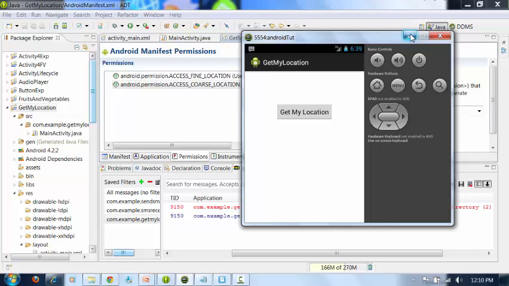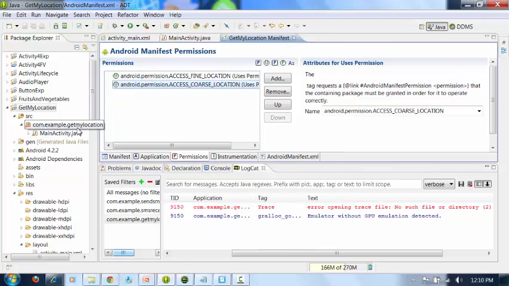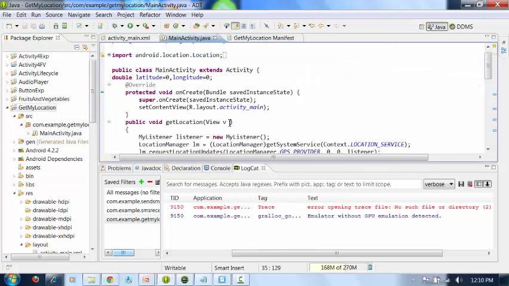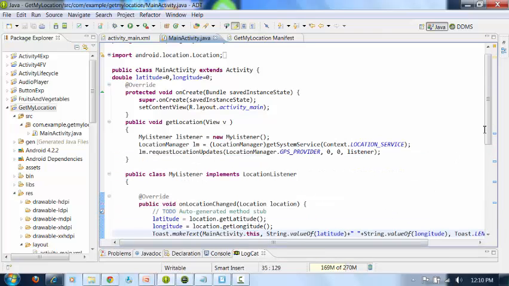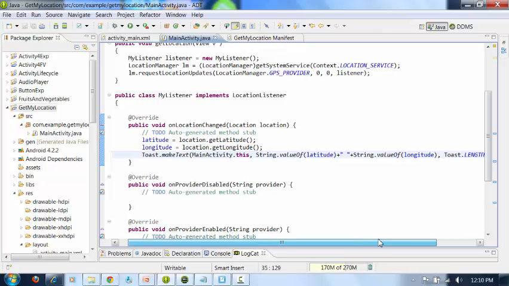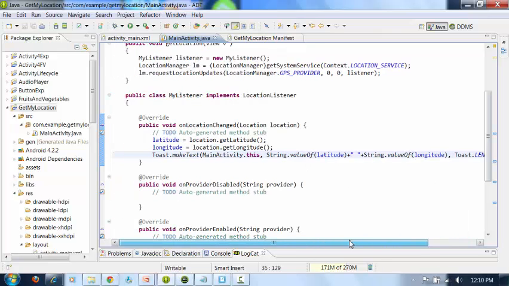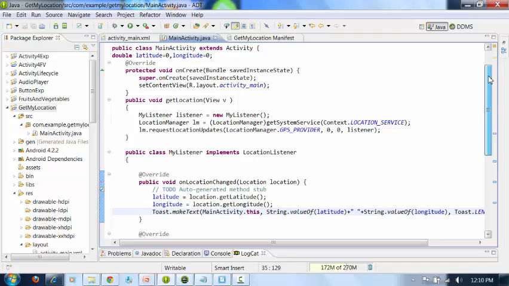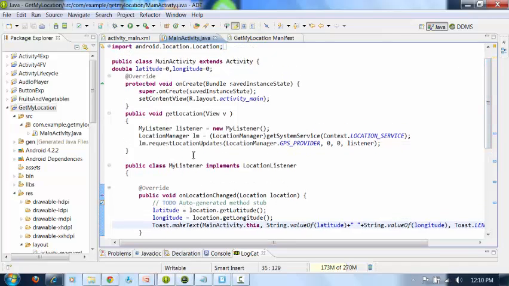I think there is some problem because we haven't shown the toast message. So here you can check it out. Toast dot, yeah, it's fine. Okay, get location.